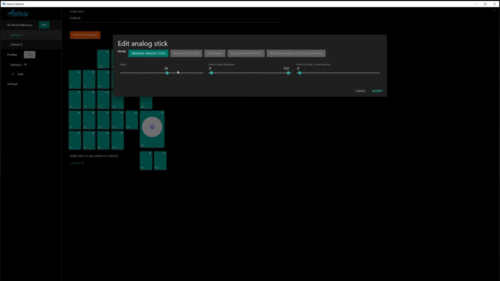The angle is what we're going to be messing with. But I want to talk about lower and upper dead zones as well. So with lower and upper dead zones, you want this at 0 to 512, as far as you can go on both sides. Reason being is because this is then the portion of the dead zones that reWASD can work with. If you shrink this, now reWASD can only work within these parameters. So you want it all the way to the outside, 0 to 512.